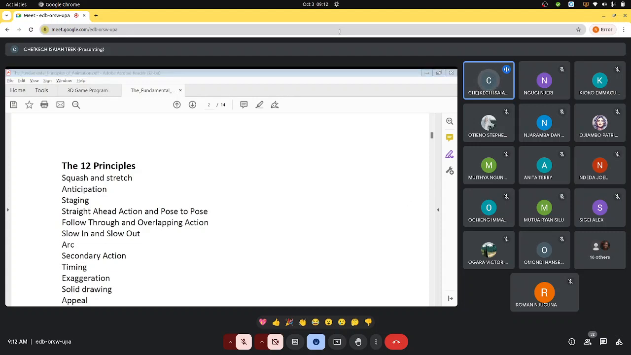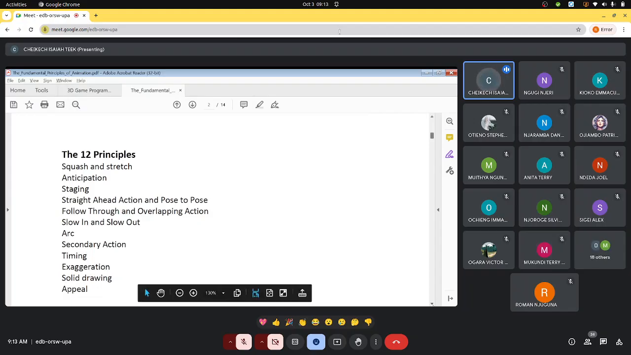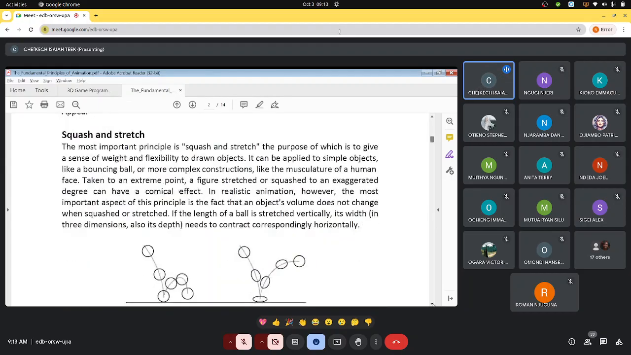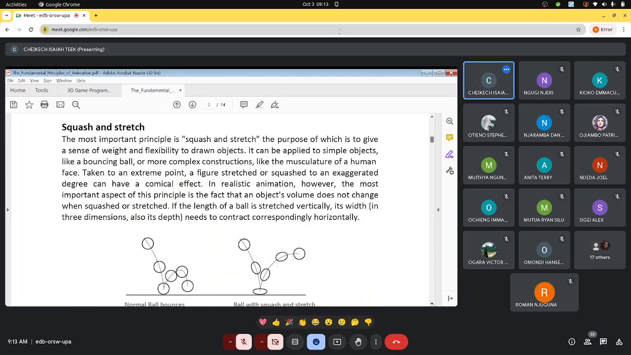So one, you can use various frames. And we have principles that then define that motion or animation. One of them is this squash and stretch. So squash and stretch is a principle of animation which gives a sense of weight and flexibility to drawn objects or drawn images.